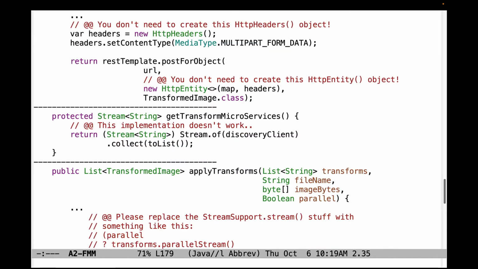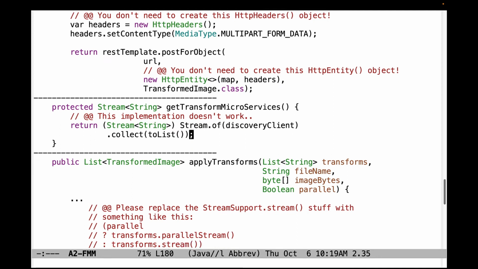This code doesn't work. I'm not quite sure what it's trying to do, but you need to make sure you call the discovery client properly, and you don't need to be doing all this stuff. Instead, what you want to do is basically call a method on the discovery client and then convert that into a stream. And this is not the way to do that. I don't even know what this is doing, but it's definitely not going to work.